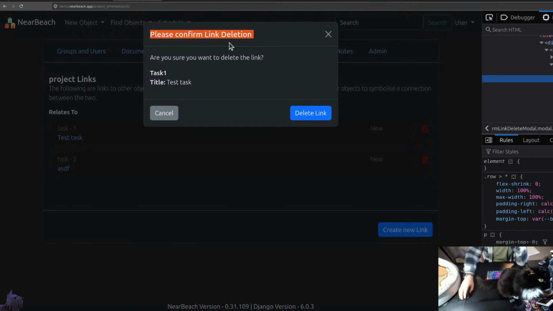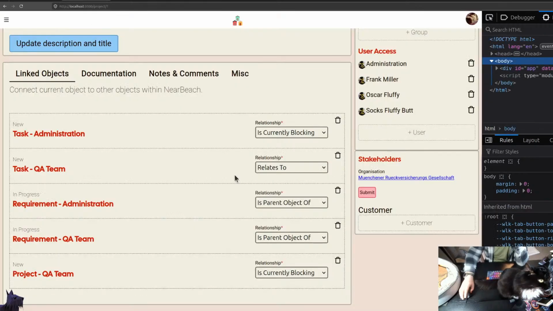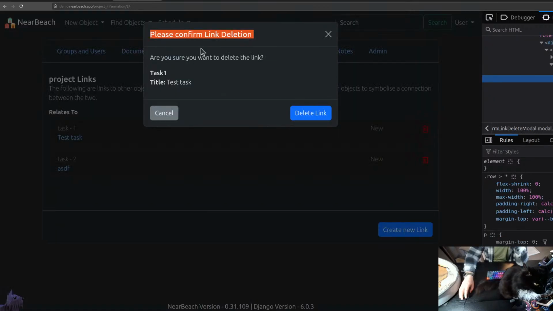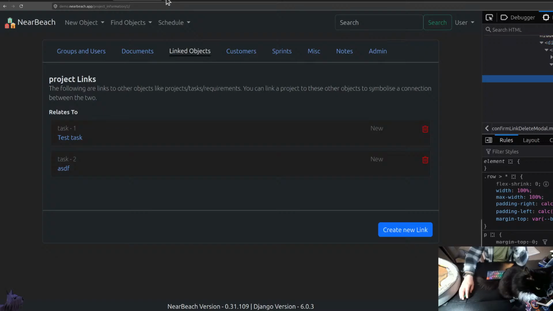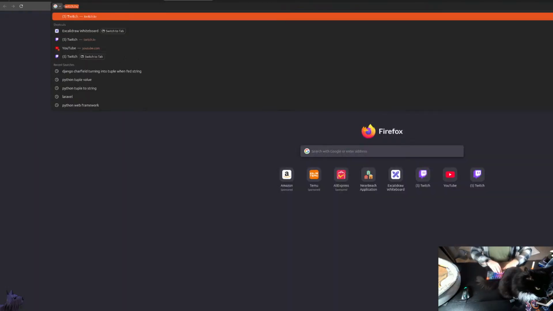We can get this to fill out pretty quickly and pretty easily. So for example, when someone clicks on this, we just pass those details down. And then we have the delete link and the cancel.